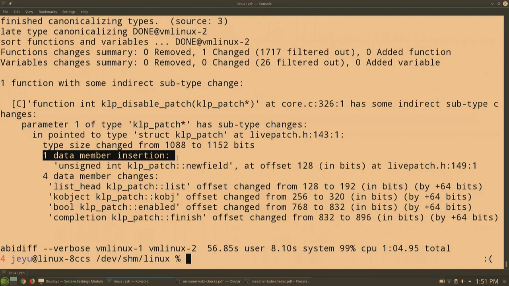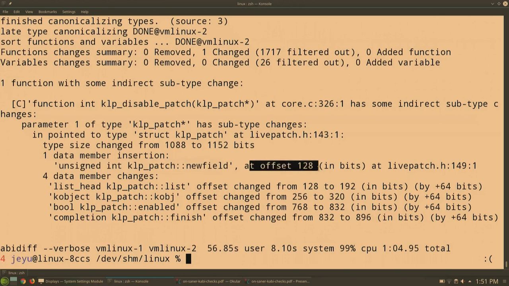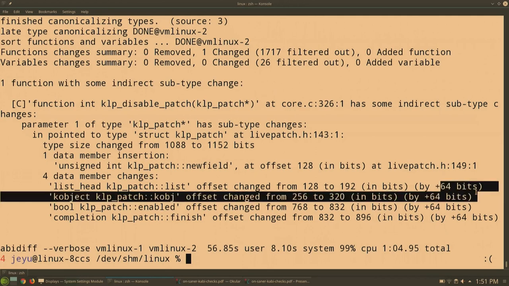And it even tells you which data member was problematic. It says you inserted an unsigned int called new_field, and it's at a particular offset. It shows you the header file where you made this change. It also shows there are four other data member changes, so all of these members had their offsets changed, and it shows you the changed offsets and how many bits they shifted. So that's pretty useful.